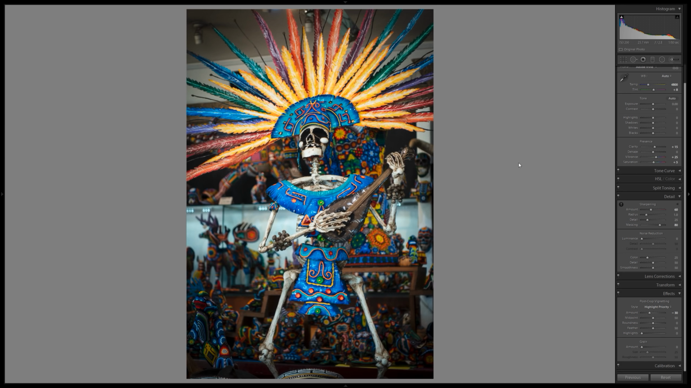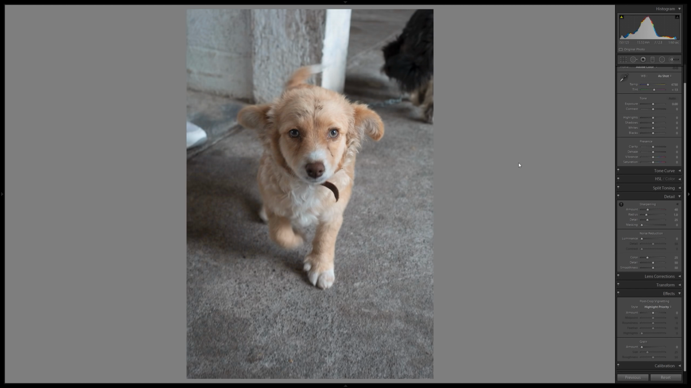So I've got about 10 images queued up here, I think. I don't know if we're going to get through them all, but I'll move through the others a little faster here. Okay, so this is a very cute puppy, as you can see.